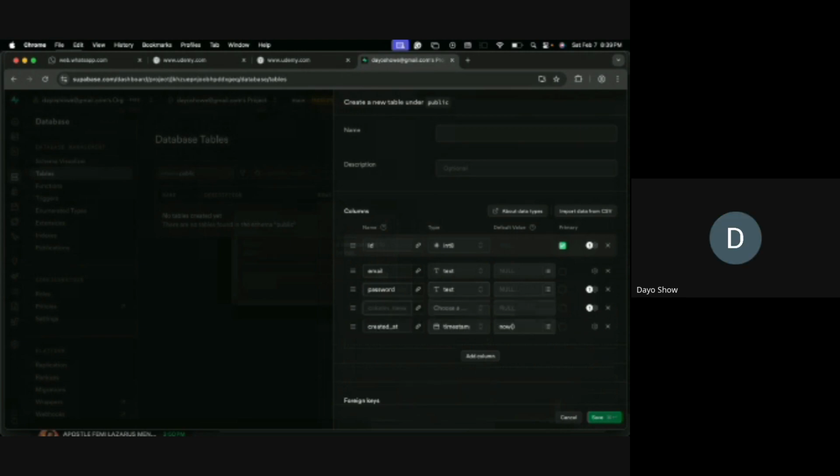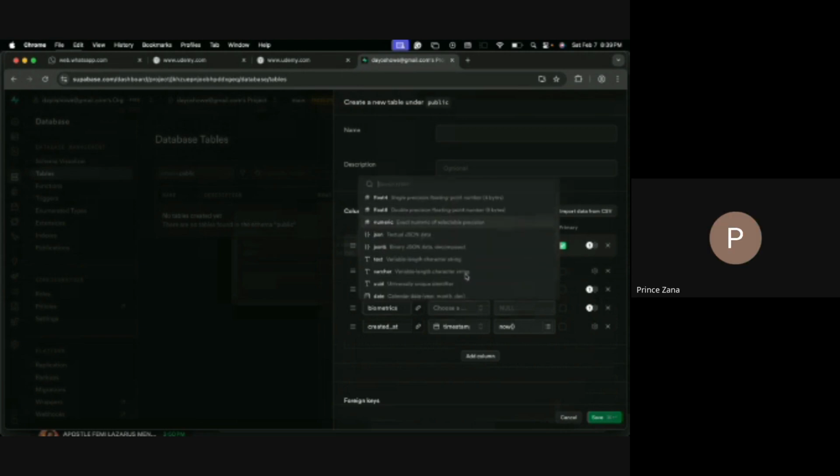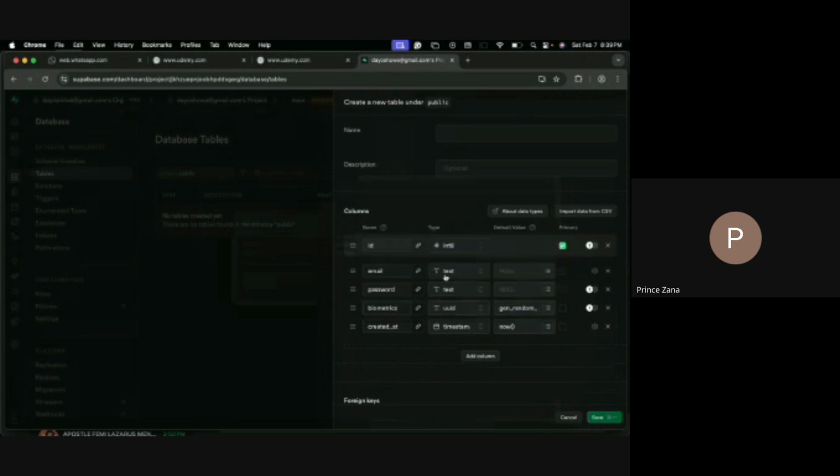So how about the biometric? What were we supposed to? So biometric, that's a bit. Yeah, it's good. Everyone's biometric is actually unique, right? No one has the same biometric in the world, isn't it? No one has the same biometric. Yeah. So it's going to be unique, right?